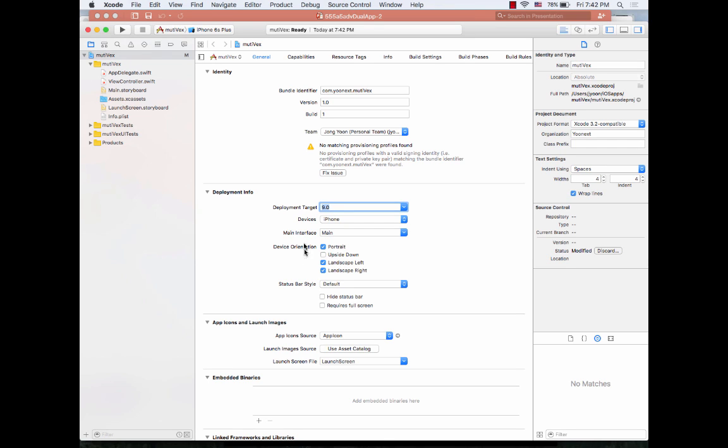And also this orientation, upside down is not clicked, right? So if I turn my deployed app upside down, it doesn't change accordingly. But if you want that, then you can click it. There's no harm at all. But anyway, this is the default.